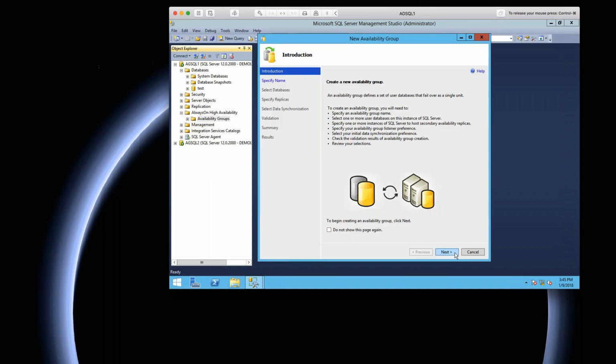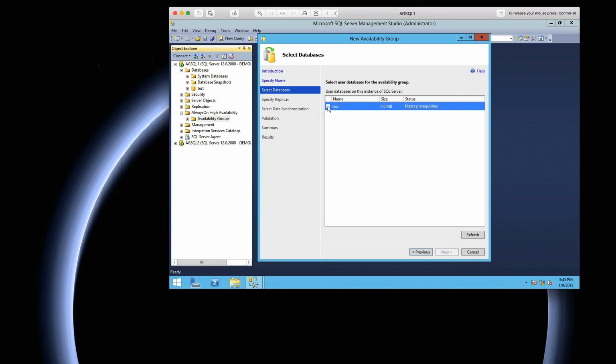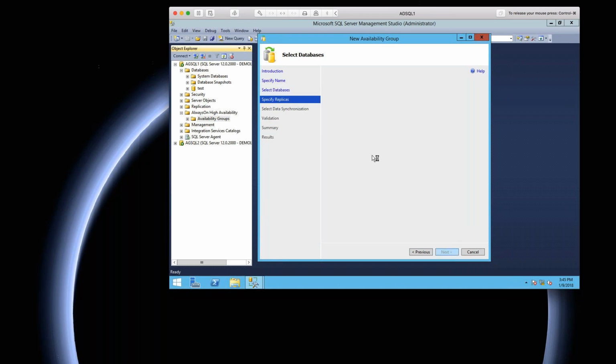Okay, this is actually pretty easy from here out. The wizard is actually quite good. So we want to give the availability group a name, AG1. It'll give you a selection of all the databases on this node that meet the prerequisites of being in full recovery and having had at least one backup. So I'll check that box and we'll say next.